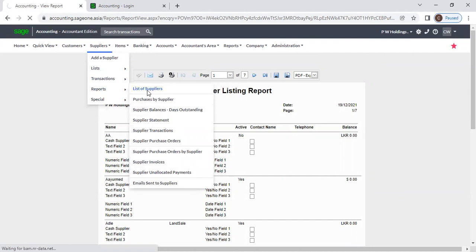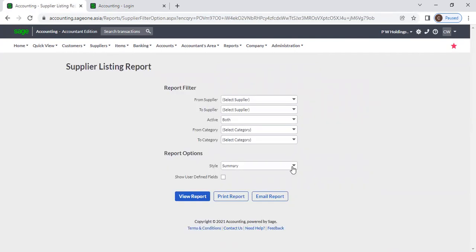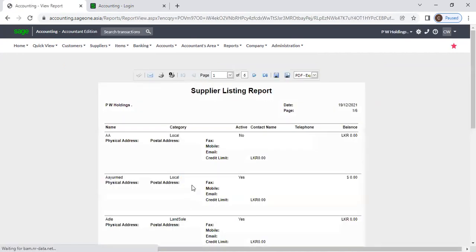Furthermore, if you want to view a detailed report, you can select detail from this style and view the report. Then the system will display the contact details also: physical address, postal address, fax, mobile, email, credit limit. Those details will also display in the report.